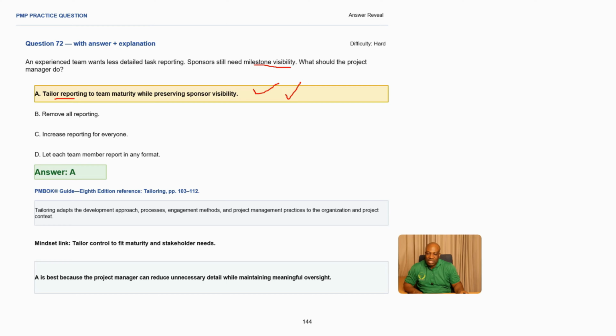This is what the sponsor is asking for. And also in terms of tailoring, you have experienced team members. They don't want these detailed tasks for reporting, okay? So tailoring is the best here. It will satisfy both teams and also the sponsor. And what is our reference to our PMBOK is tailoring, which is also on page 103 to page 112.